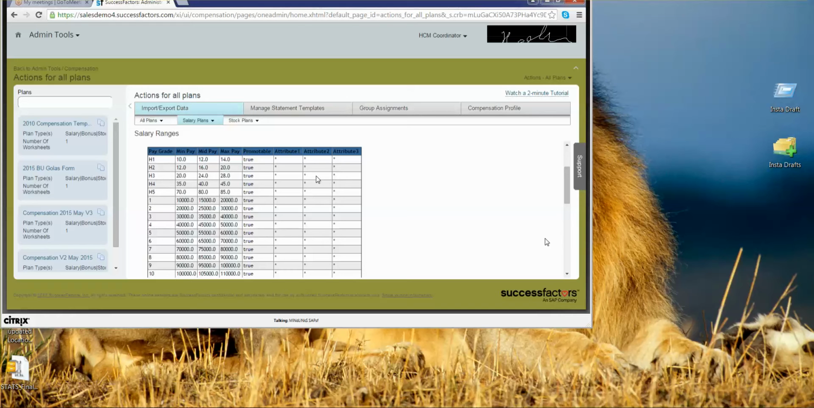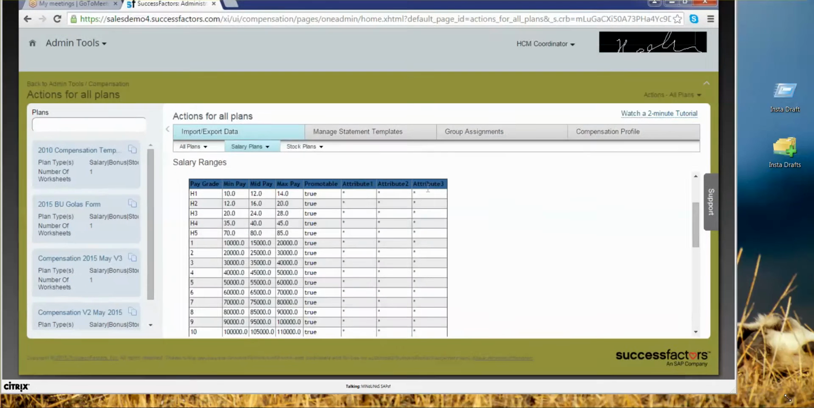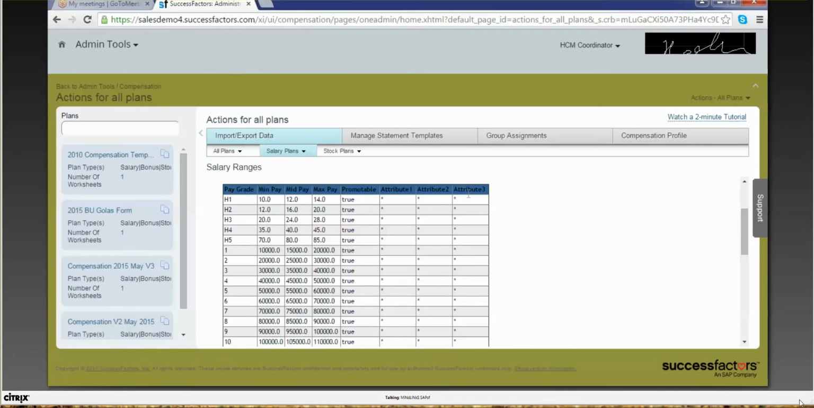Each grade will have a range, and you see these attributes here, attribute 1, 2, 3. What are these used for? Right now we're not going into the technical details, but since we see attributes 1, 2, 3 here, these are combinations that will set them apart.